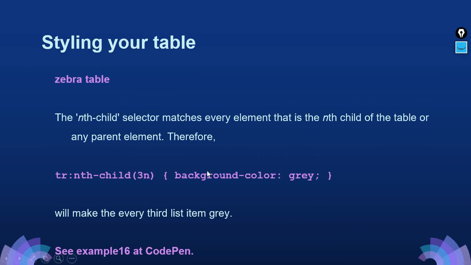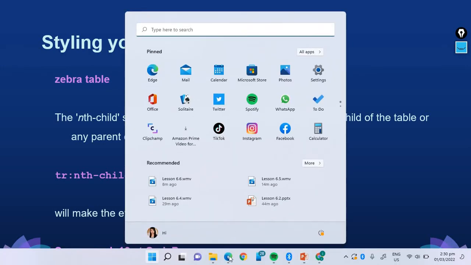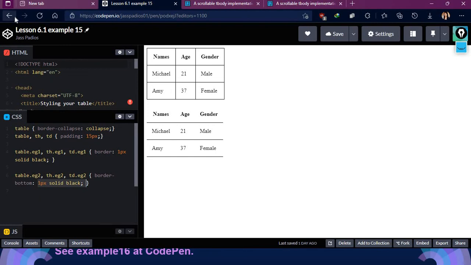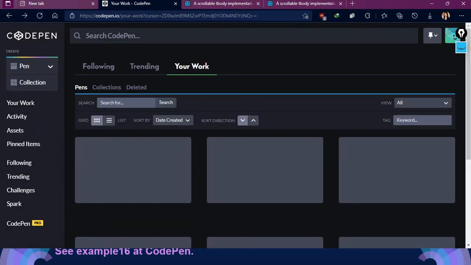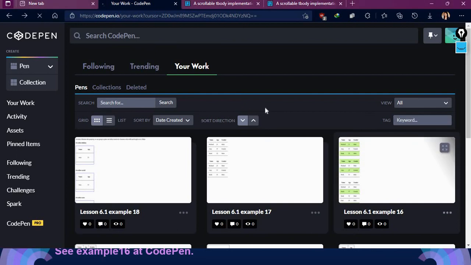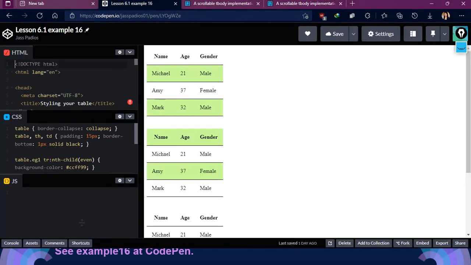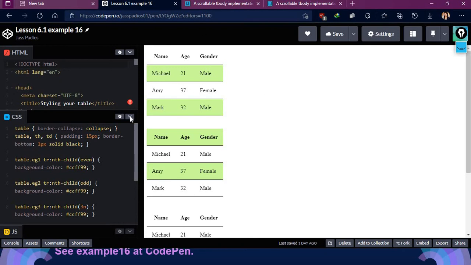The nth-child selector matches every element that is the nth child of its parent. Therefore, in this example, we'll make every third list item gray. So let's look at an example of how you can use a zebra table. When you use that property, you can create this kind of table.